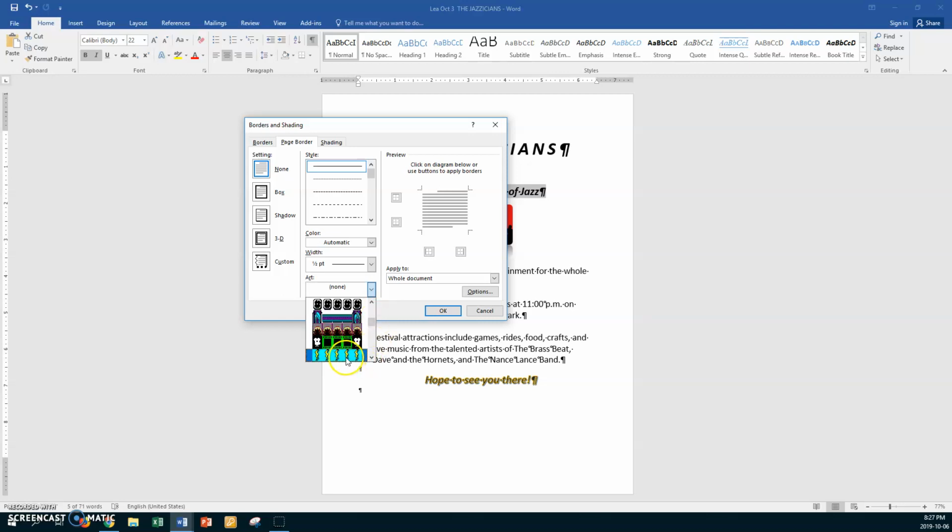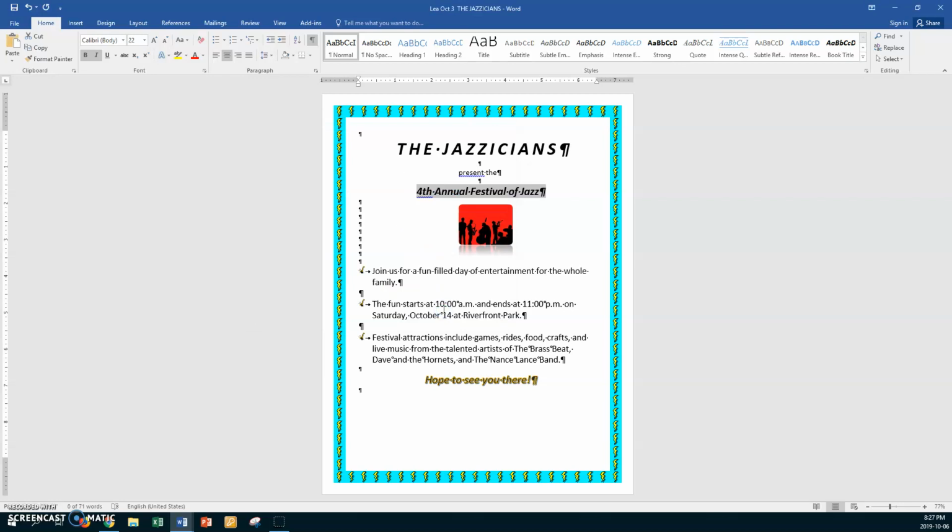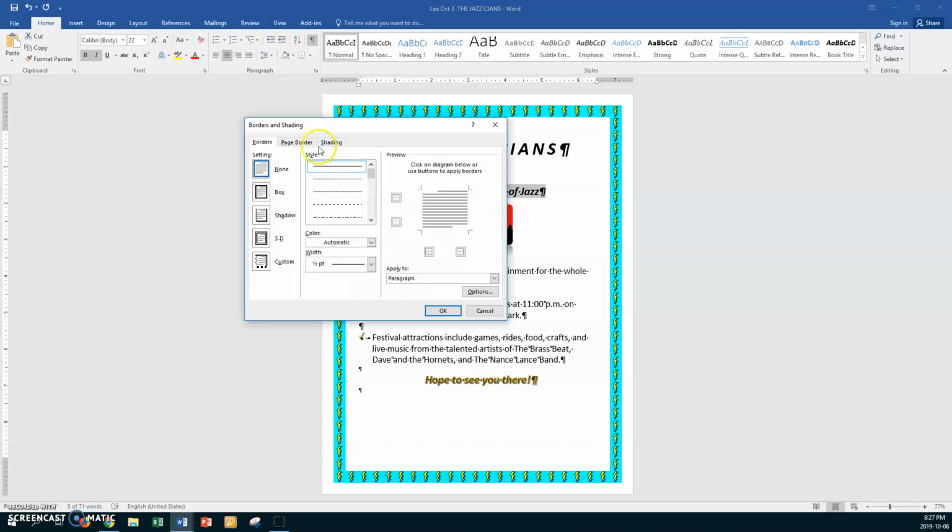Over here I'm going to take this. All right, and now it's size 24. Let's take a look and look at it. So say okay. Oh, the blue doesn't go with ours, so that doesn't look good. So go to Borders and Shading, go back and say, hey, I don't like that one at all. So now let's go back and take one of the ones that we can color.